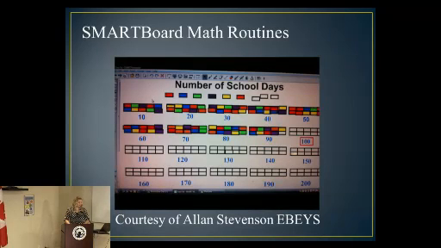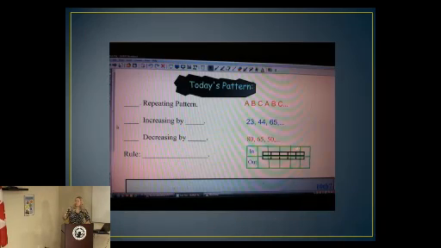So these are some of the Smartboard math routines that we do at our school, and these ones are provided by Alan Stevenson. He's one of the math team leaders at our school, and divisionally he's given a lot of PDs. So on the Smartboard you can move all of these different tiles, so counting how many school days we've had, you move a different tile into the slot and it keeps track of how many days, so it's a nice visual for students. This one is patterning, so on the Smartboard every day's pattern changes and that's projected up there, which saves a lot of time.